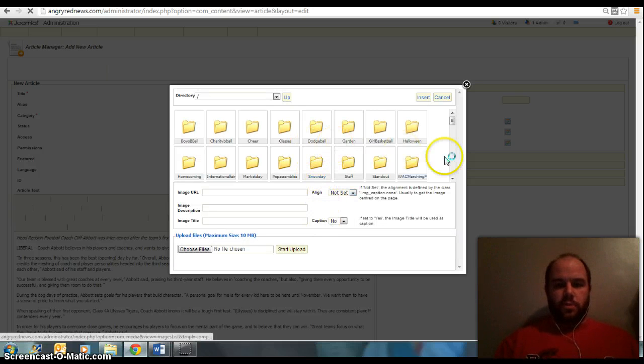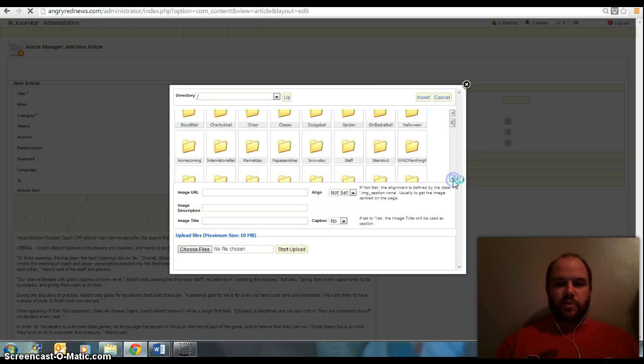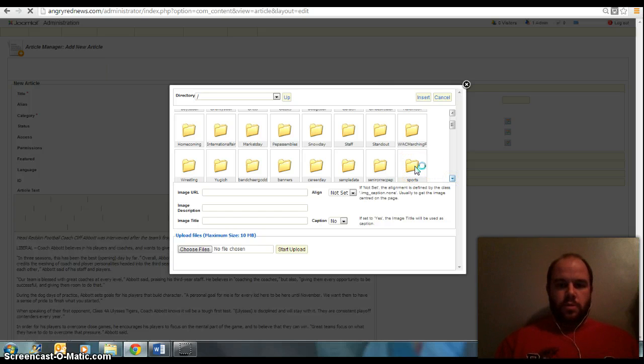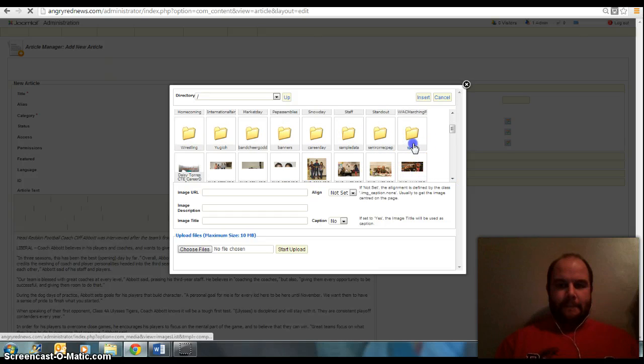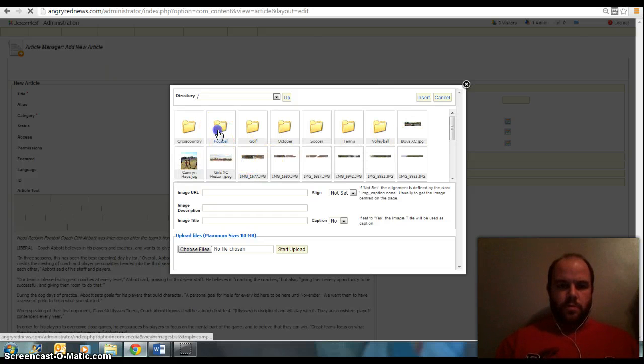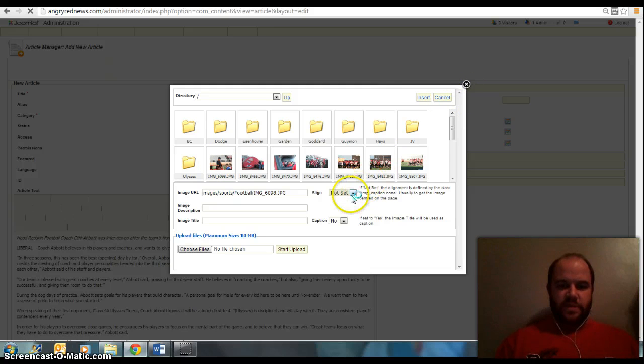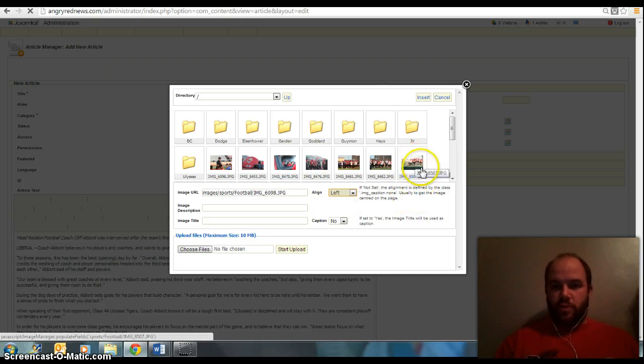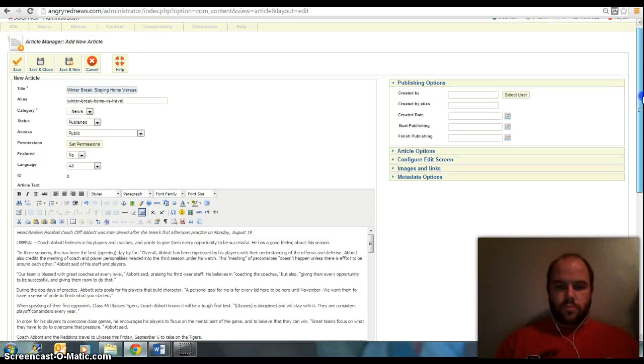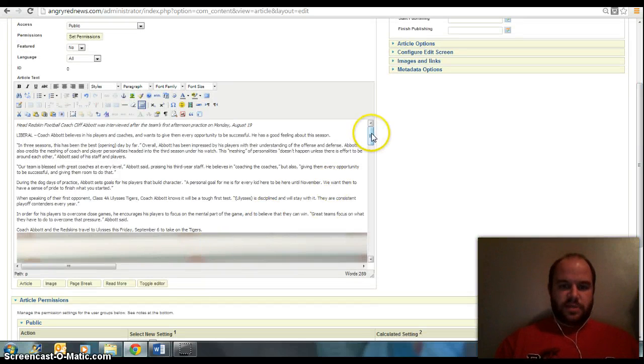You find the photo that you've uploaded for this article. Once you find that, you select it. I always left justify or align left, but you are the editor and you are the designer this time, so whatever choice you decide to make there, this is your project. Insert. Once it's posted, it's going to be humongous.